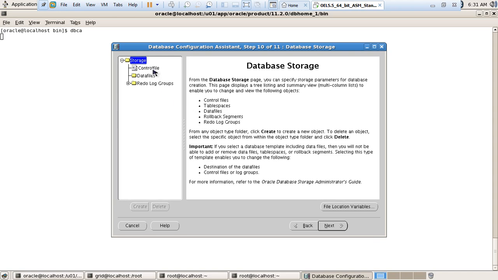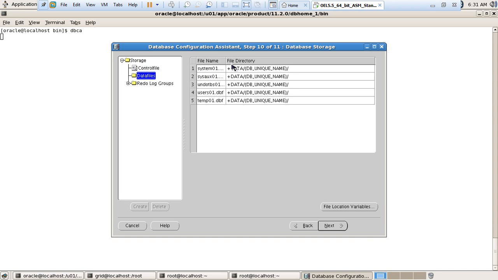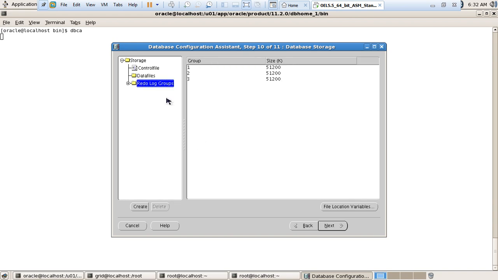So here we need to mention the control file names and where they will be stored. As of now I am keeping all the control files in the DATA disk group only. Going to the data files, all those data files will be stored under the DATA disk group, and the second parameter here is DB unique name. Whatever DB unique name you mention in the parameter file, that will be replaced over here. For me, TestDB will be the DB unique name. So if you want to find the data files location, you will find it as DATA then TestDB, right?